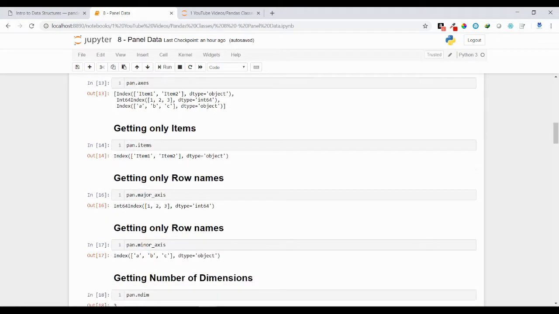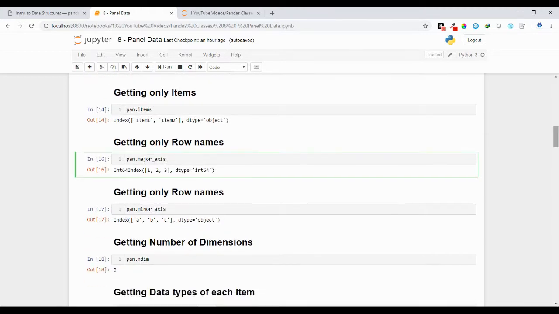So let us get only the items. I can use the items keyword to get the item values. I have only 2 items here, item 1 and item 2, that's why I am getting the values like this. Only get the row names. Suppose I want to get the row names, then I can use the keyword major underscore axis, then I'll get the row names. I have 1 2 3 as my rows, that's why it's giving me 1 2 3.